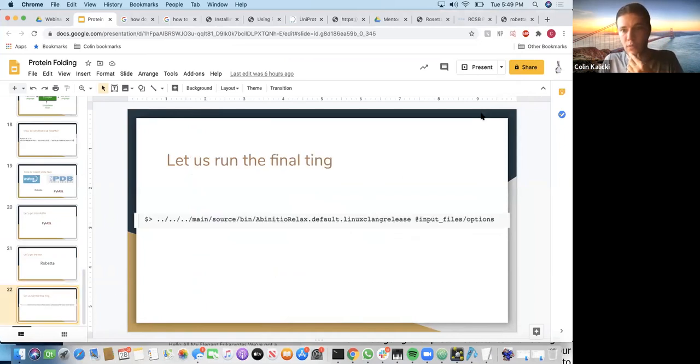What this is pretty much saying is, okay, locate my ab initio, which is the software in Rosetta that does the protein folding. Locate that code, and also locate how to run it and what software to run it on. And so we're gonna run default on Mac, because we're not running Linux. This is pretty much saying compile for a Mac. And that makes sure we can run it on our machine here.